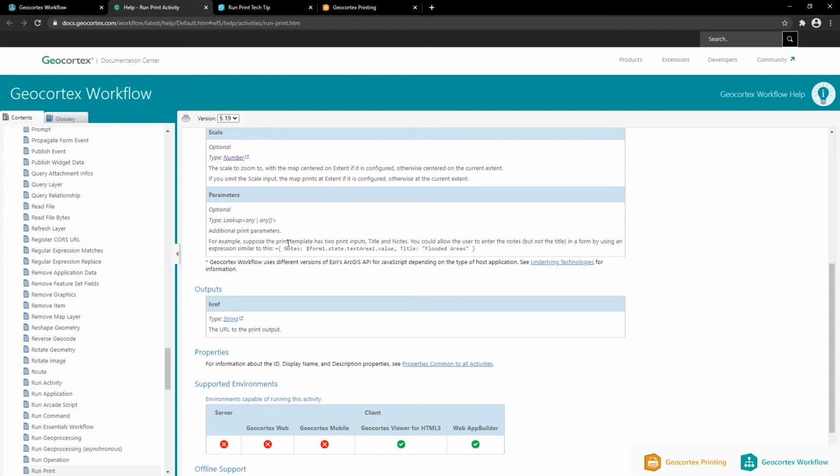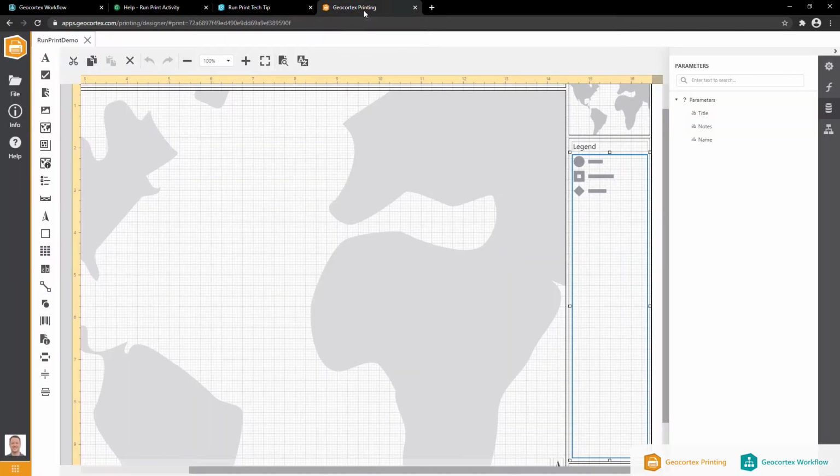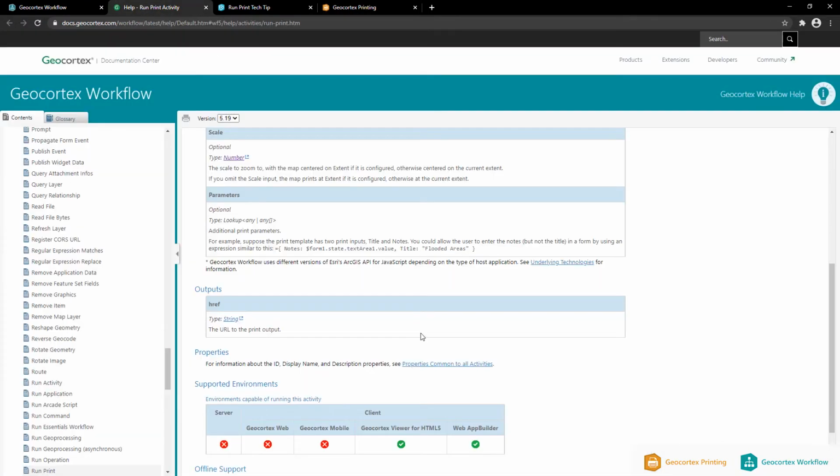So you can see that inside of a print template, you've got parameters that you can set. I'm going to go over to Geocortex Printing here and show you those parameters that you can configure. I've got a few here. Title and notes are defaults, and I've also added a name one here as well. I'll show you why that's there in a minute.